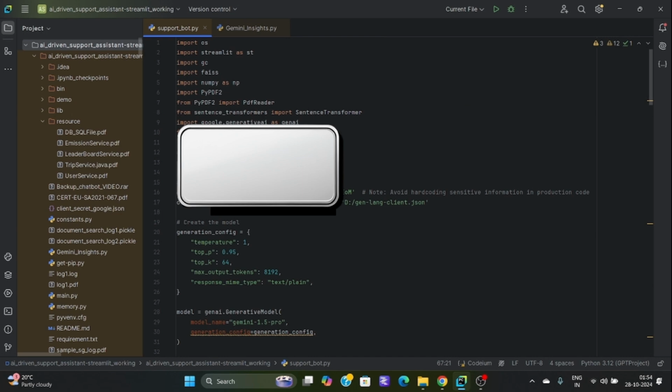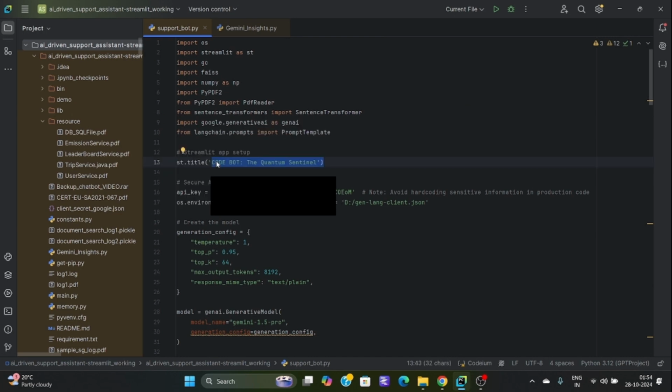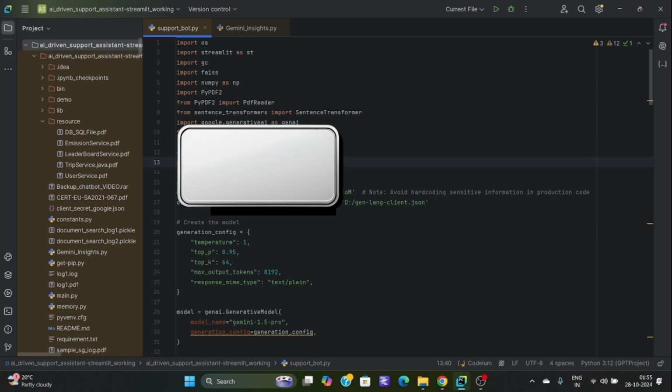This is the CodeBot application which has been created by our team. It is CodeBot, the Quantum Sentinel. This CodeBot has been created by our team members Barun, Nikhar, Sagar, Anusha, and Moti. I'll start with the implementation, which has been implemented in this Python code.